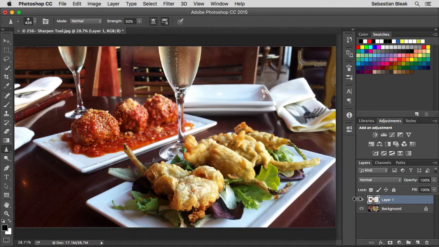Over here in the Layers panel, this layer 1 is going to have my sharpened portions. Background is still going to look the same. Alright, so I'm going to toggle the visibility for layer 1 by clicking on this once. Now you see the before. Alright, notice all those extra little details are gone. Alright, I'm going to turn on layer 1 again. Now you see the after.